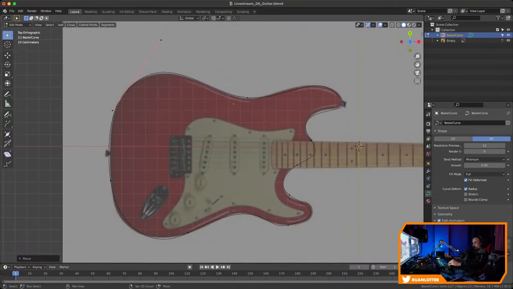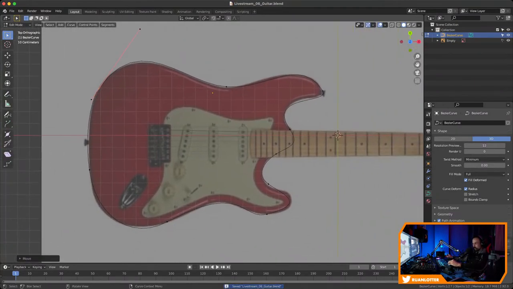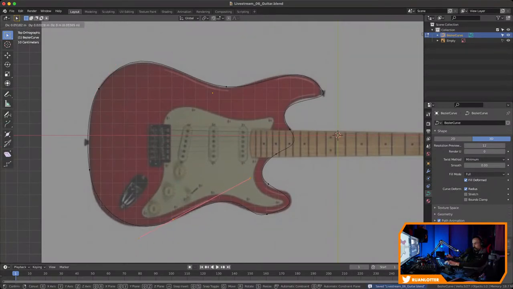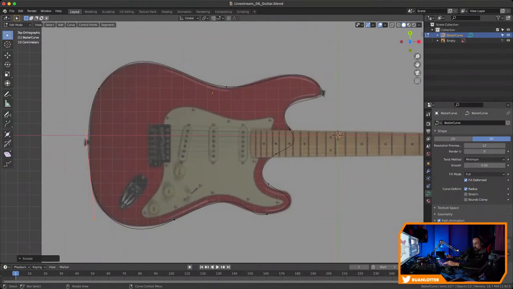So I'm going to try and fine tune this a bit, because this is not perfect. I'm just going to reposition some of these points, maybe rotate that one slightly, and maybe scale this point. Which one? Scale this one maybe. Yeah, something like that. Doesn't have to be perfect obviously, but as close as you can get it. Something like that.